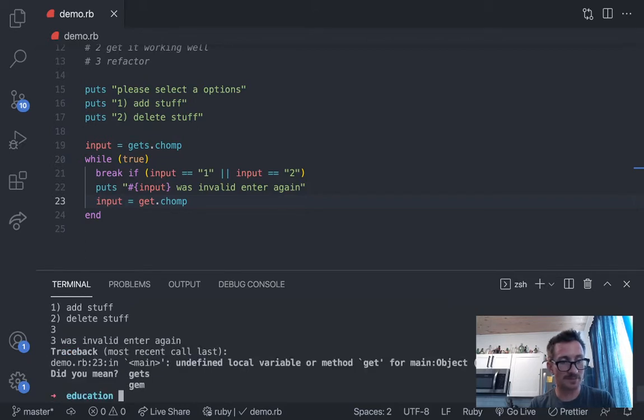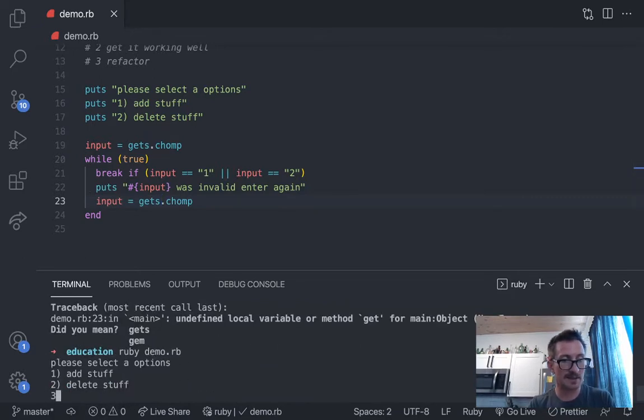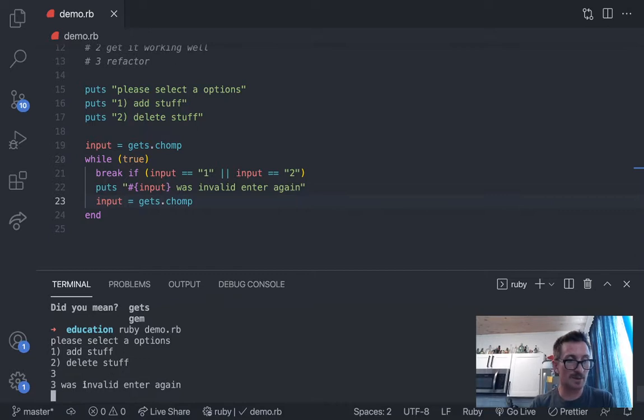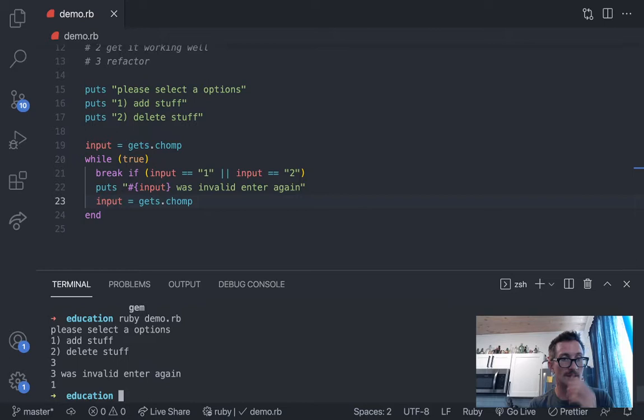So if I do 3, gets, I spelled that wrong. Line 23, it's telling me where that error is. Let's spell that right. So I'll hit 3. "3 was invalid, enter again." Type 1, cool. So now we've created kind of 2 parts of this where we print out the menu and then we get some valid input.